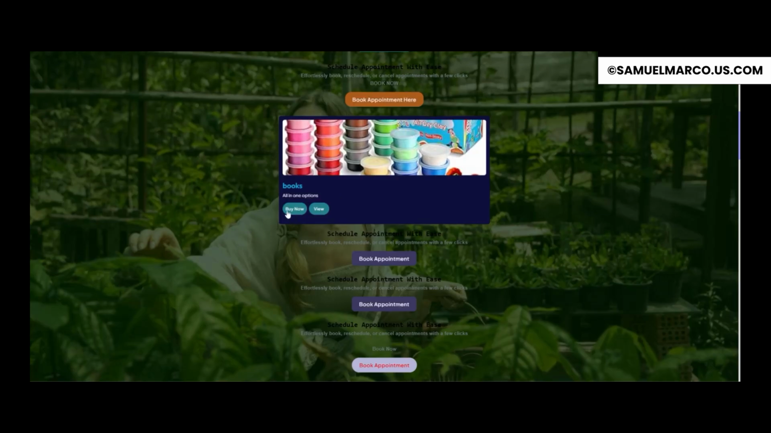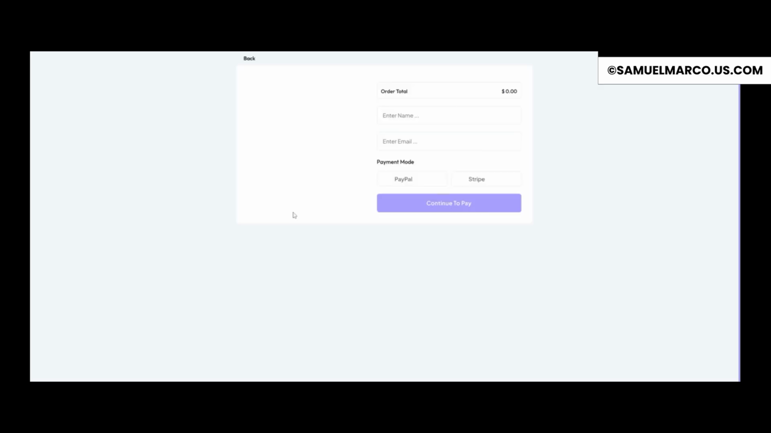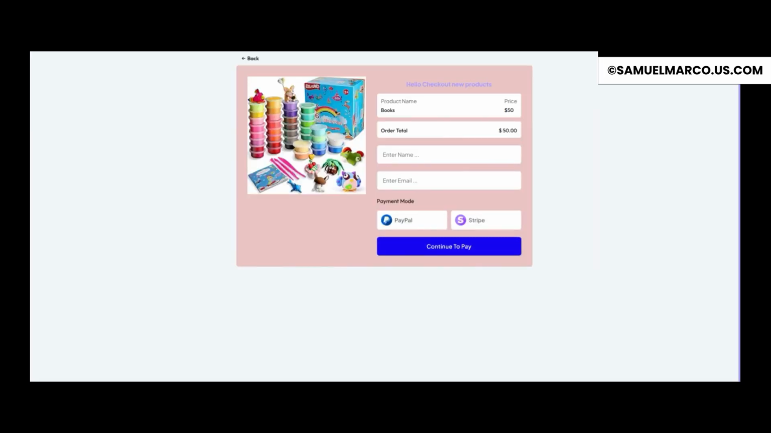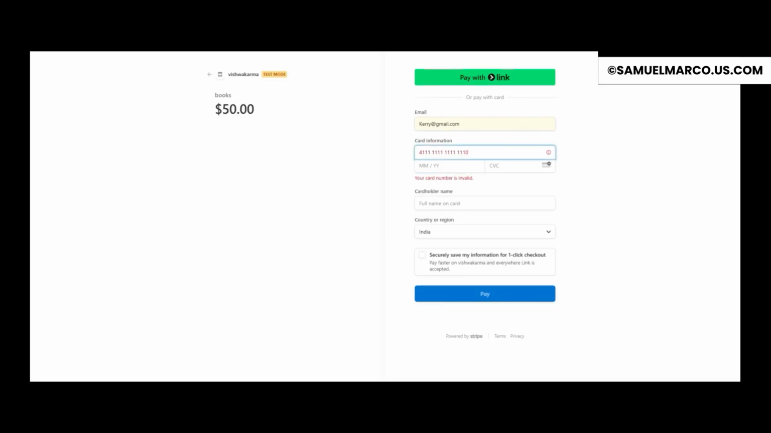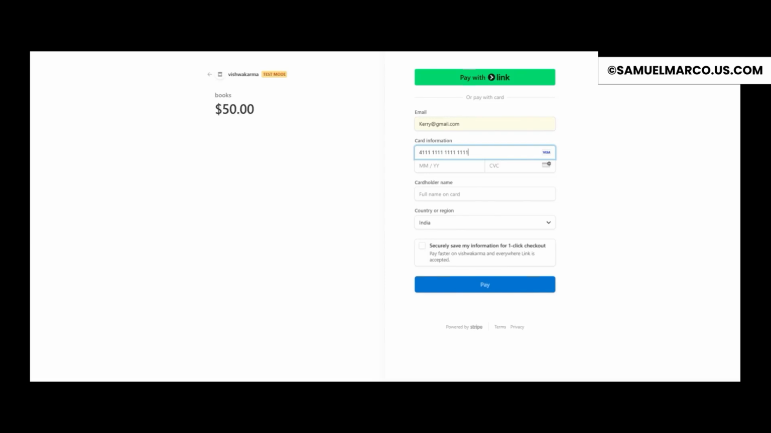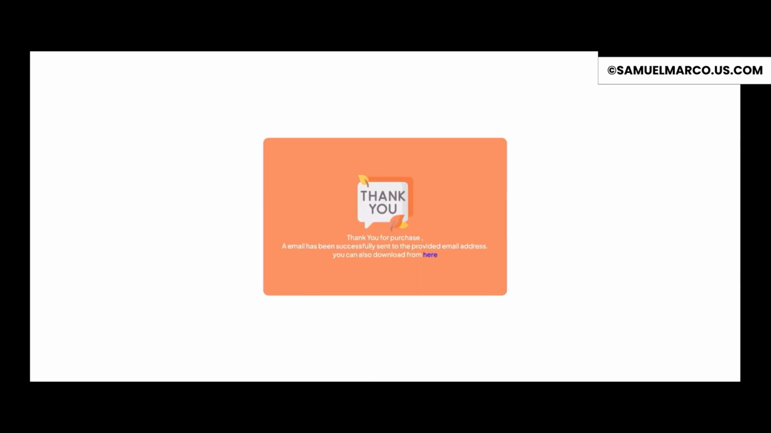Click on Buy Now. It will redirect you to the checkout screen. Enter your name and email, then choose your payment method, PayPal or Stripe. Let's go with Stripe. Enter your email, card number, expiry date, CVV, cardholder name, and country. Click Pay. Payment is now processing, and here you can see the product has been purchased successfully. Your user can download the product file directly from here.